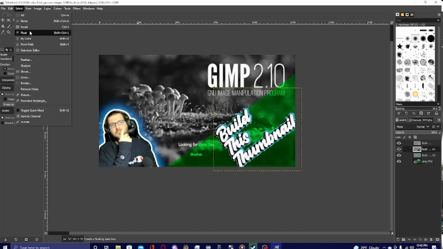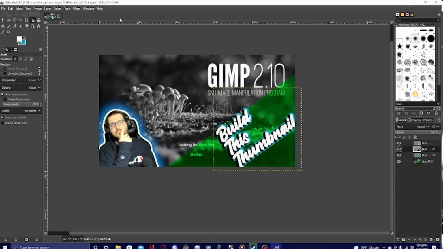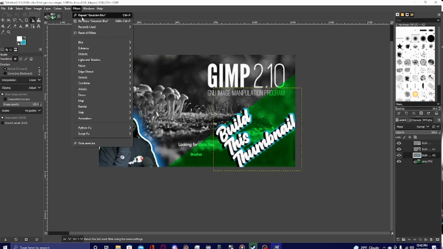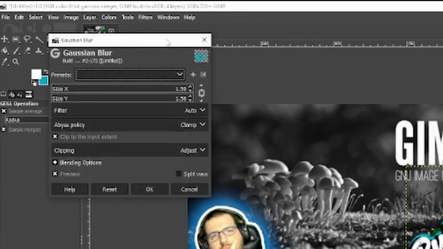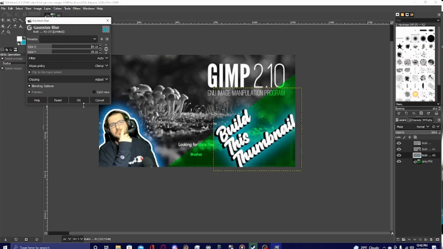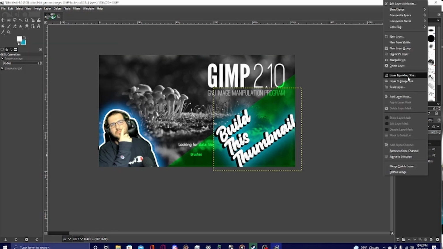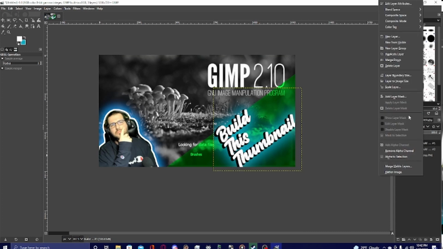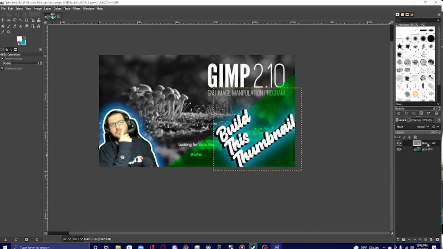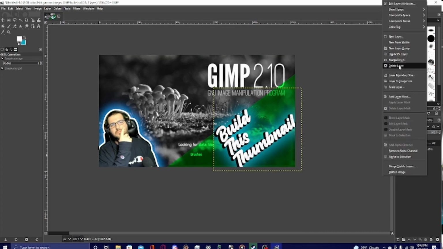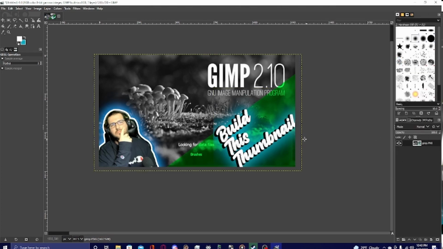We're going to go to select none. Make sure you have the right thing highlighted. Go to filters and we're going to apply Gaussian blur. And then we're going to click OK. Now let's merge these down. And if we merge it down one more, that makes it a complete image.